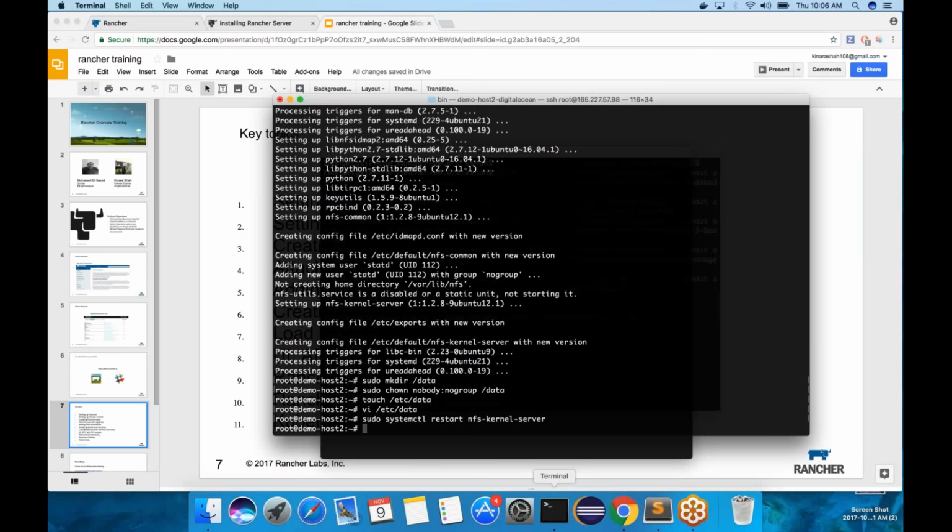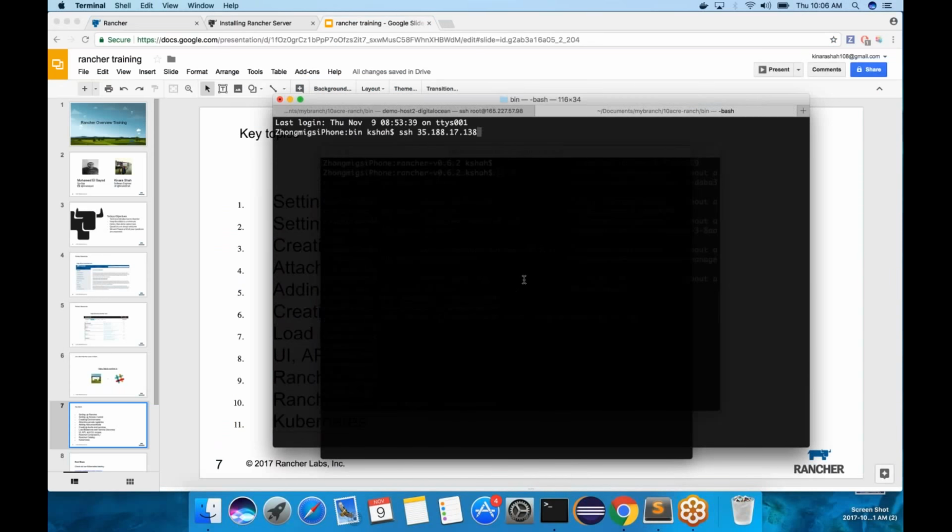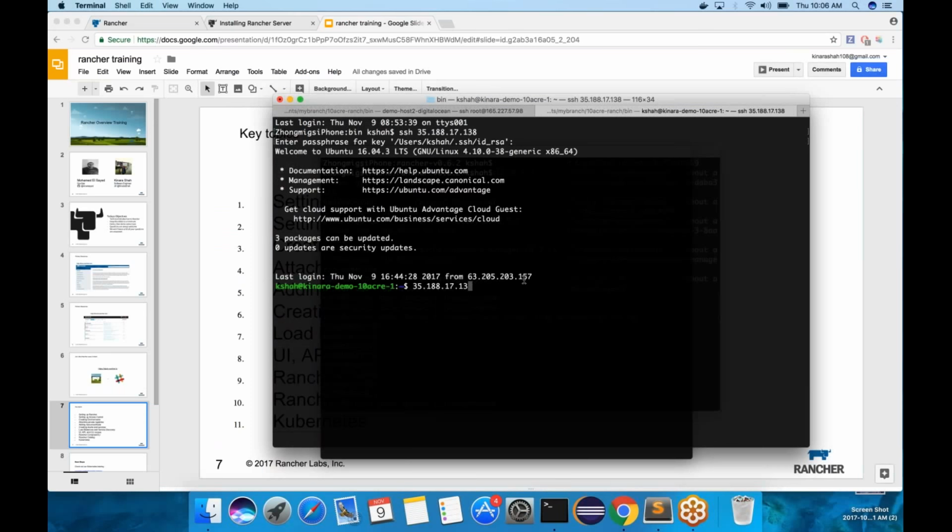So this is how you would, if you have a host running, all you have to do is SSH into it and simply run the command that shows up in the UI.